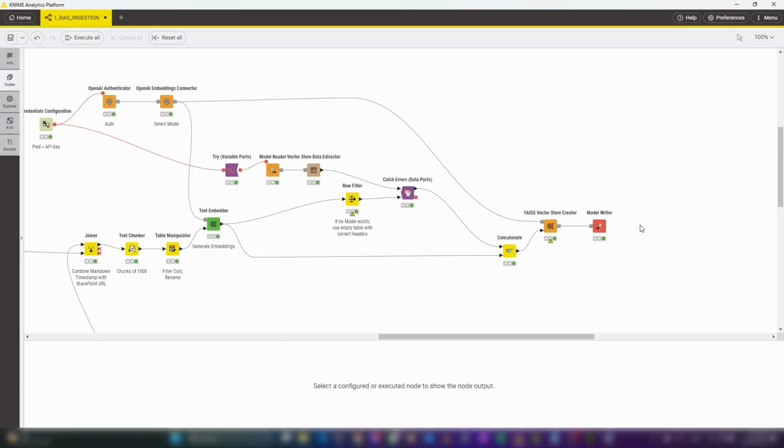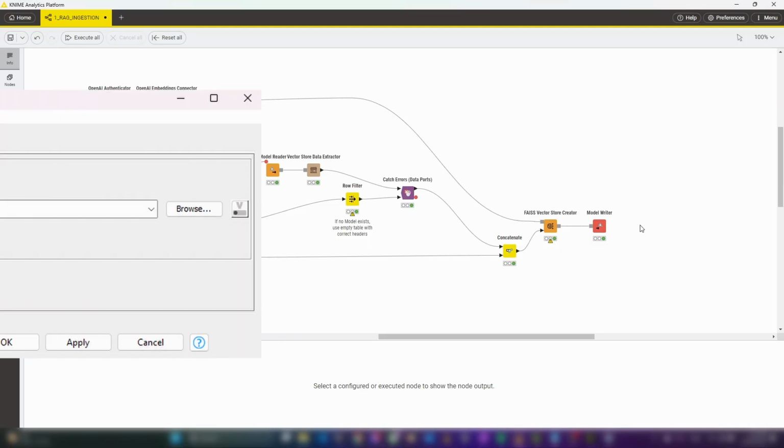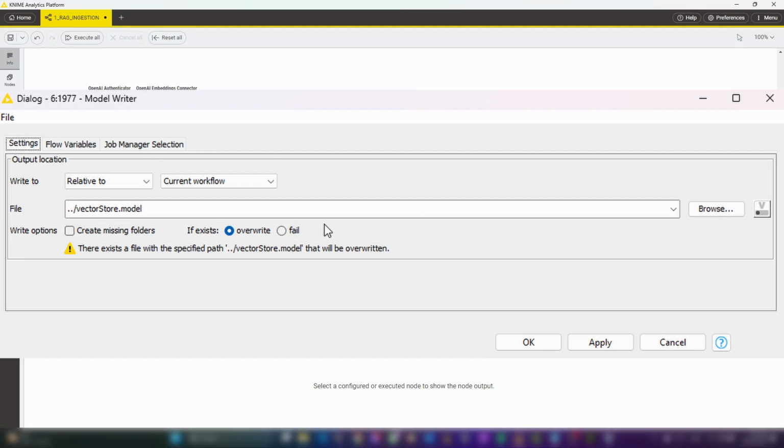And this vectorstore.model file is exactly the file that we are trying to read inside this try-catch block. The reason why the vector store model file is stored relative to the current workflow and not in the current workflow data area is very simple.